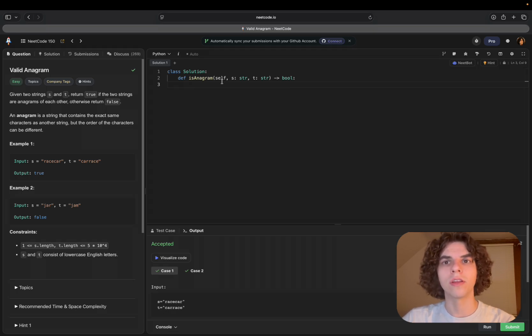It means that both strings contain the exact same characters and the exact same frequency, so just potentially in different orders. So example, race car and car race, or Hannah and Hannah, are anagrams since they both contain the same letters, but like jam and jar would not be anagrams since the characters don't match. A brute force approach would be to sort both strings and compare them, but that would be pretty expensive to do, so we're not going to do that.